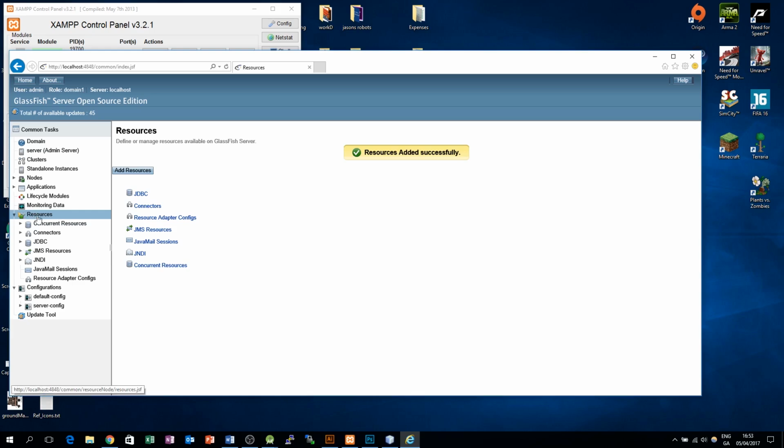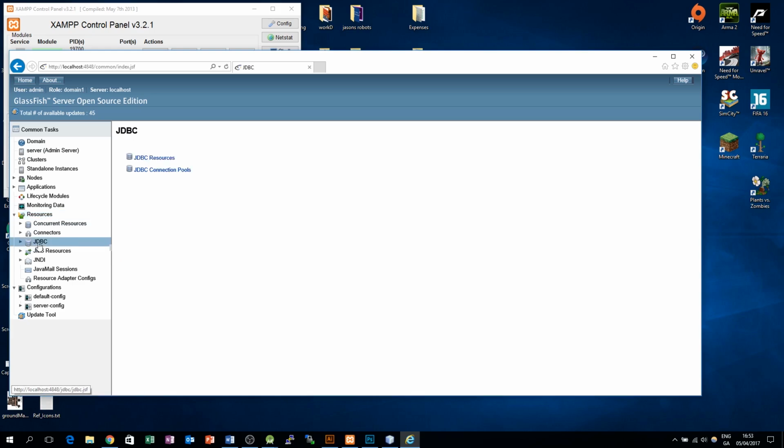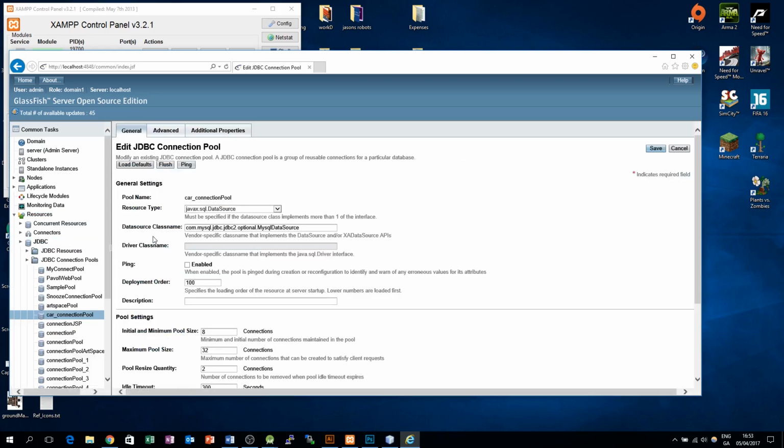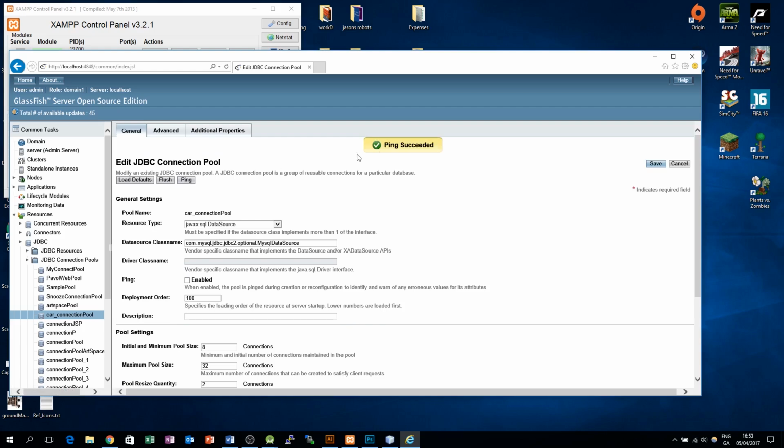Once you have this done, if you come down here to JDBC, and you go to, say, connection pools, and you look for your one, and we call ours car connection pool. And just to make sure that everything is working from the server side, we can ping it up here. Ping successful. So once this is working, you know then that your server has a connection to the database. So now we can start with the next part of it.